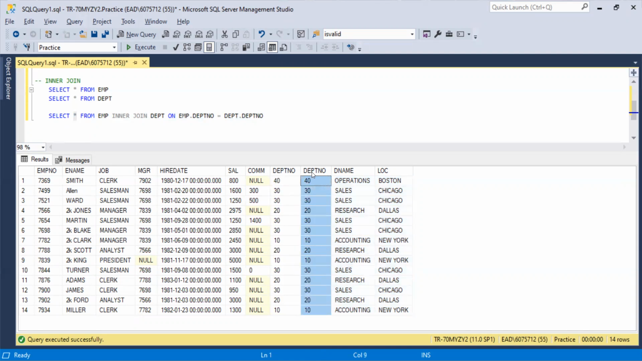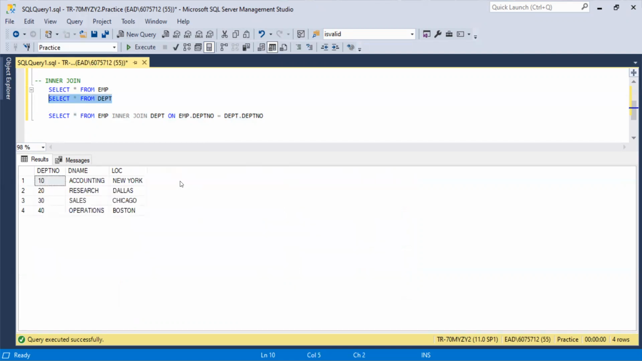One doubt. Before this, in the department table, we have only 5 values, right? In the department table, we have 4 values. Yes, 4 values only, right? Then how did we get 16 values in department name and location? Let me explain that.